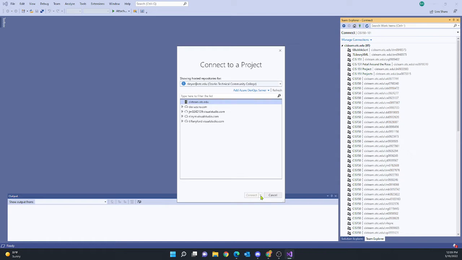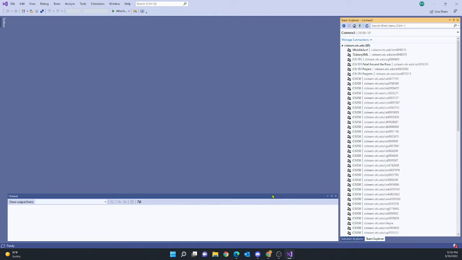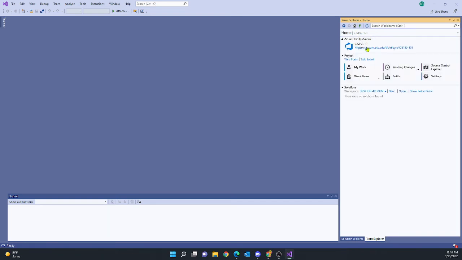See if it will let me connect to it. Mine's always very slow when it's doing this connection. We saw that I was already connected, so I'm just going to cancel here and go back to my home screen because I'm already connected. So I'm connected to my TFS server. I've double checked that. I could click here and make sure that it goes to my portal.